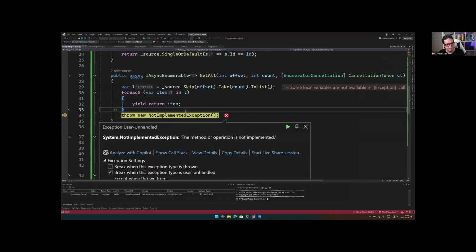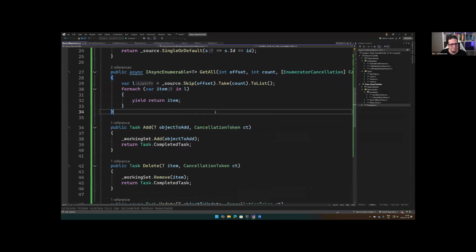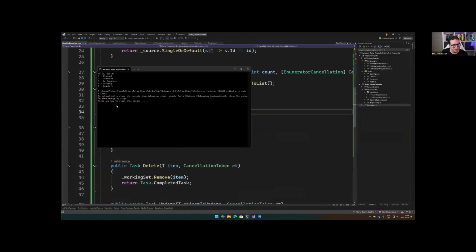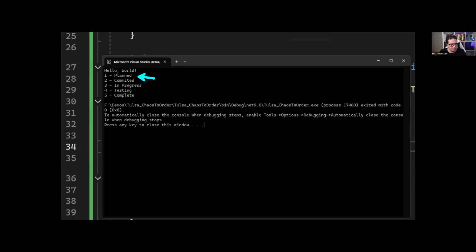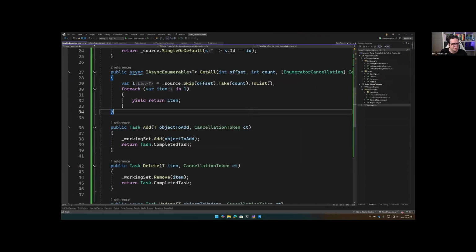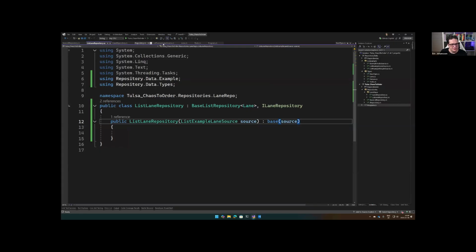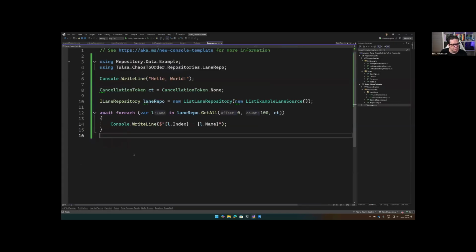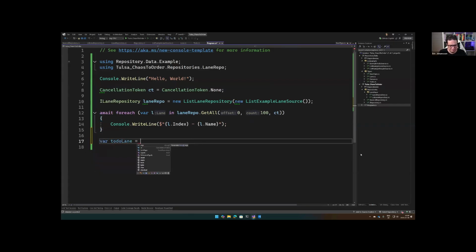Except I forgot to remove an exception. There we go. So we have a bunch of lanes. Planned, committed, in progress, etc. So what will happen, do you think, if I go into program again? And I'll do mark to-do lane. And let's do a lane repo. Let's actually do an await lane repo dot get.